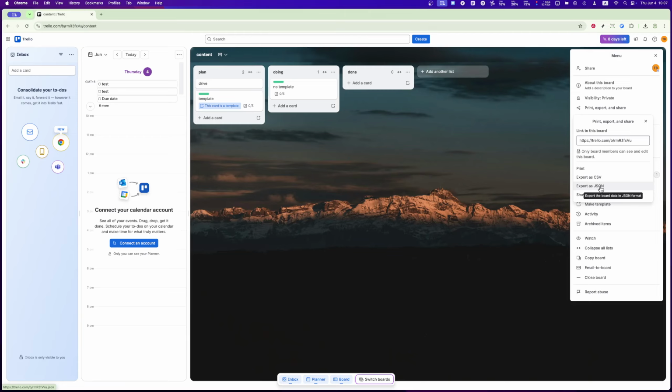After you click Export as JSON, a new page will open displaying the raw JSON data of your board. Now, you'll need to save this file. Right-click anywhere on the page and select Save As from the context menu. When naming the file, I recommend including the name of the Trello board along with today's date. This way, you can easily track the version of the data you've exported. Choose a location on your computer where you want to save the file, and then click Save, and that's it for exporting on the free plan.